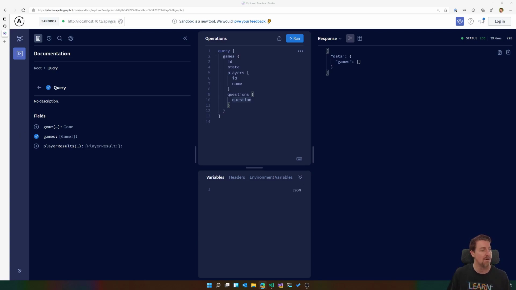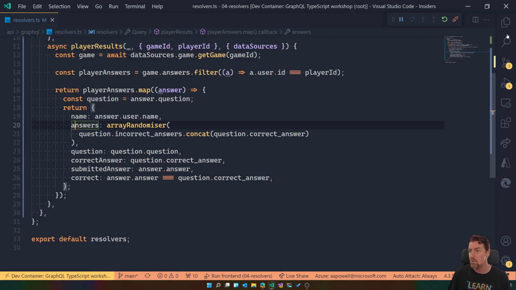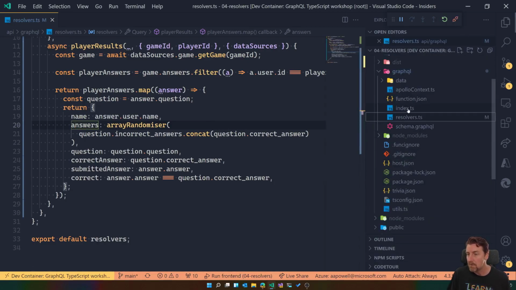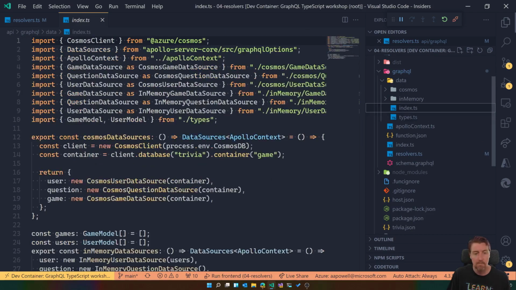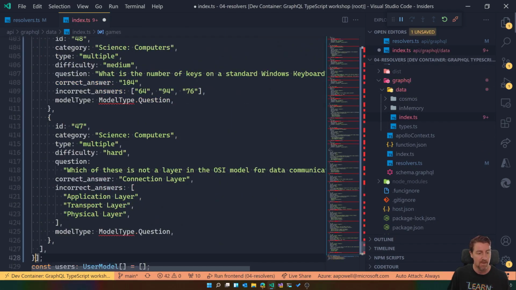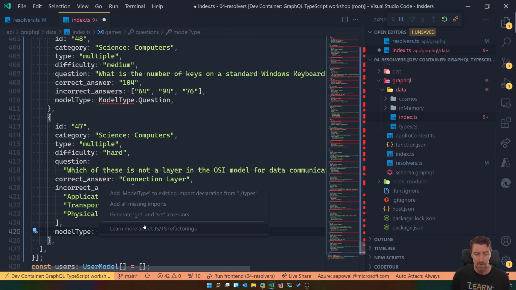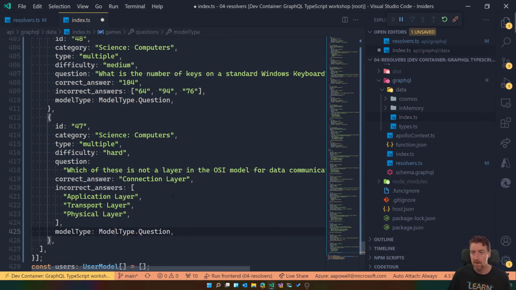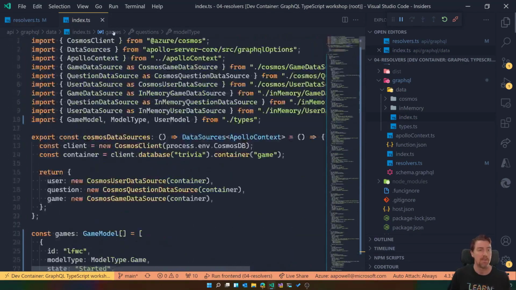But I do actually have a sample game. So let me just pull this in. I'm going to copy this from my notes, because you do not want to watch me typing this out, because it is huge. And then we will pop this into our games here. Model type. We need to import that. There we go. Now we have a mock game in there.